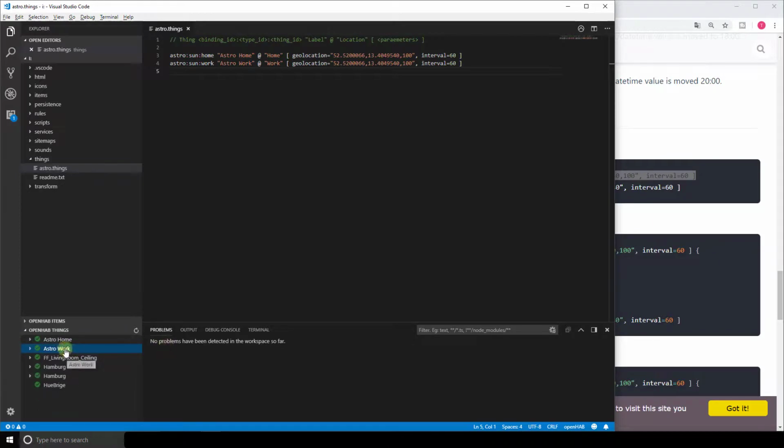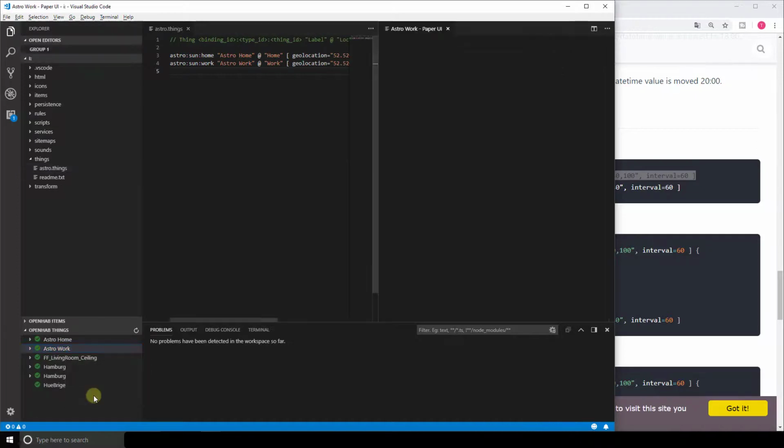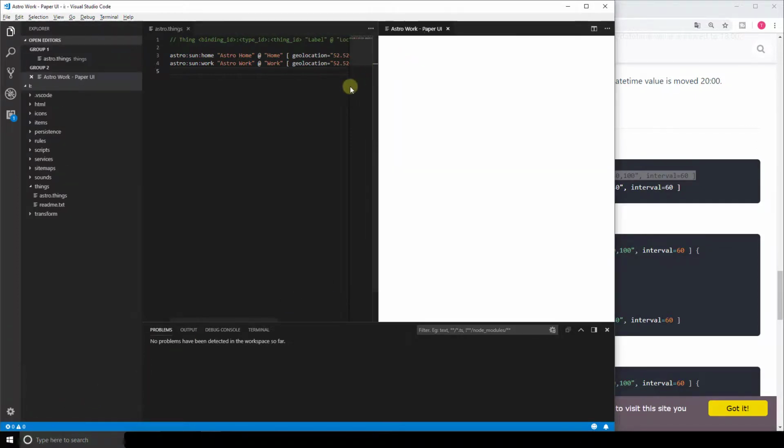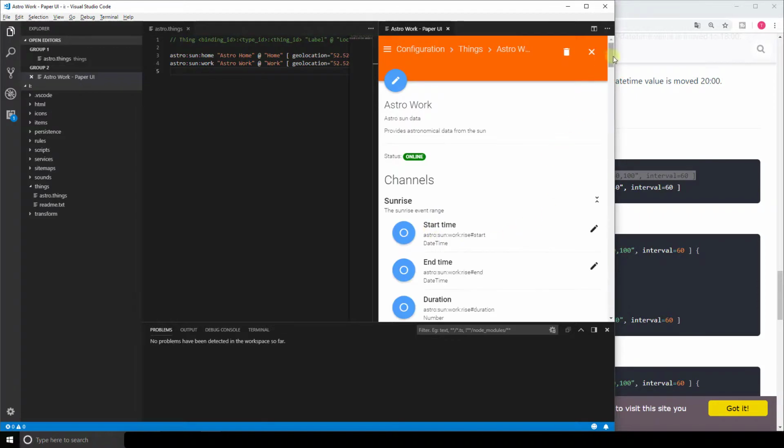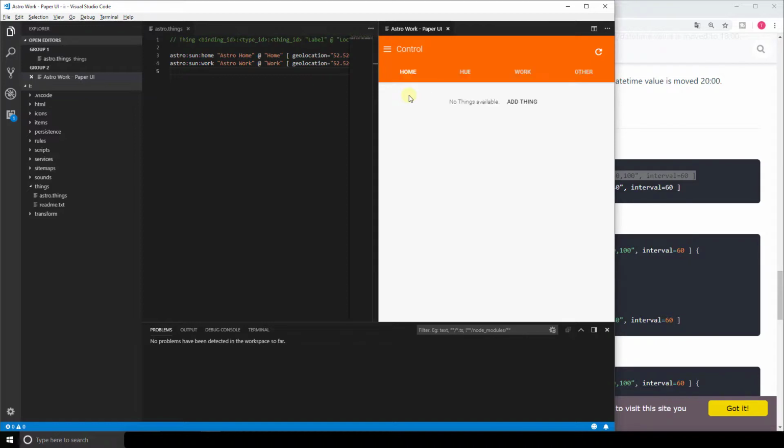And they are included. What you can do here on the left hand side is you can say show in paper UI. And that is a big advantage, I think. You can now see your thing in the online configuration. You can see here what channels we have and so on. And you also, for example, can go to the control area. And now you can see here, work, home is empty for the moment.